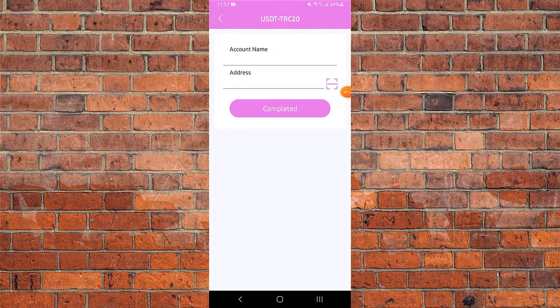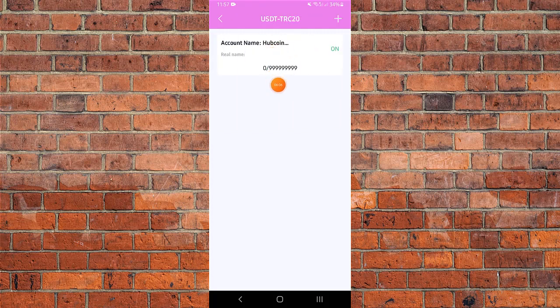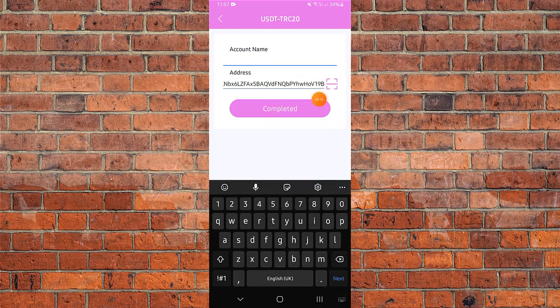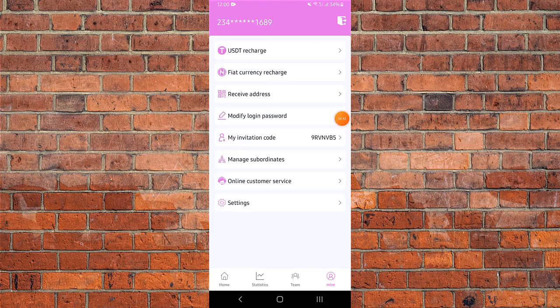When you click on plus sign, that address that you copy from UpCoin, you now paste it here. You paste it here, then you can name it anything that you like here, just like what you are seeing here. Then once you put the name here, you click on completed. So once you do that, it will show like this.